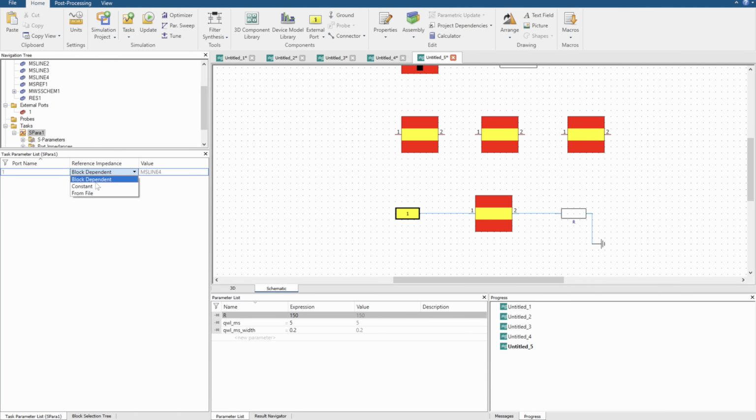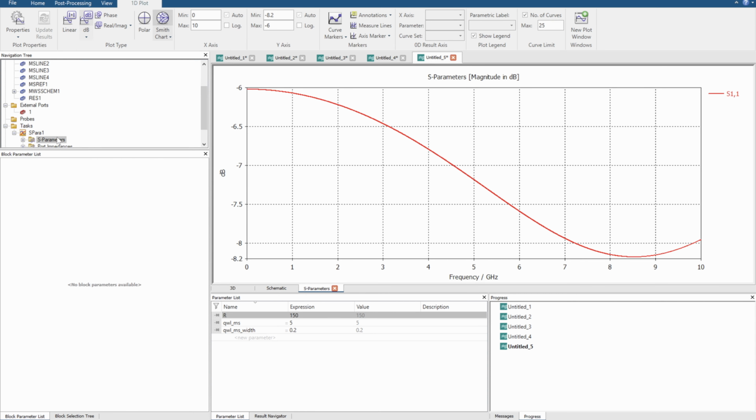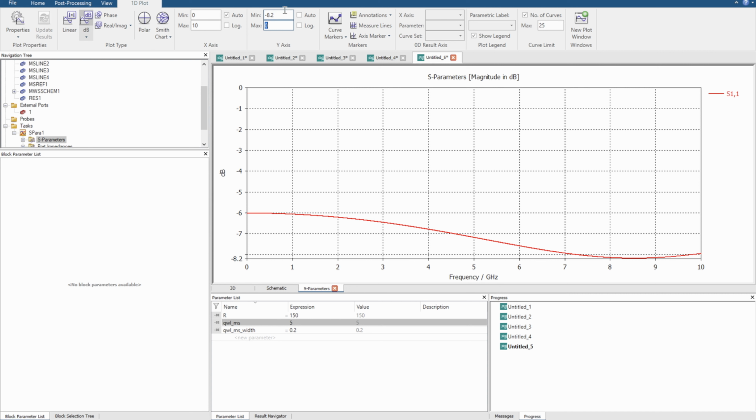Oopsie, needed to change this. Remember, we always need it to be constant 50. And let's click update one more time. Okay, we can see at 5, we are getting a match at a frequency around 8 to 9. I need it to be 5. So I'm going to deselect auto, put a minimum range of 0, a maximum range of, let's say, -30.